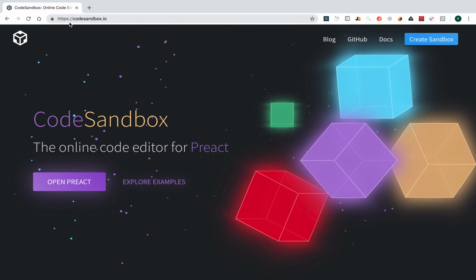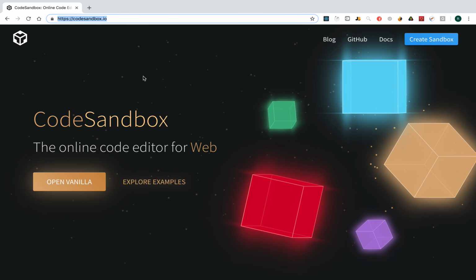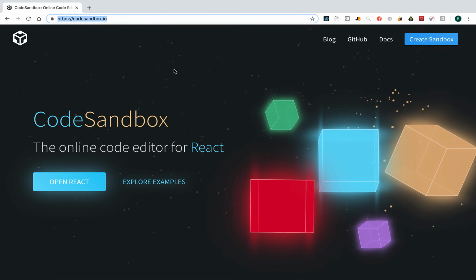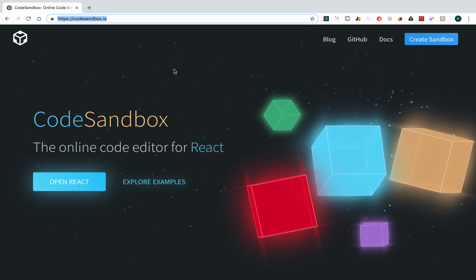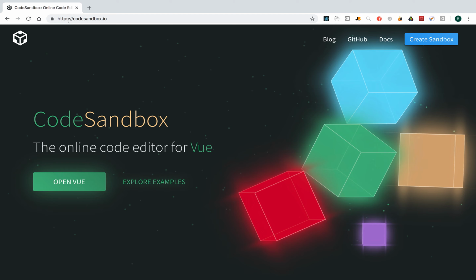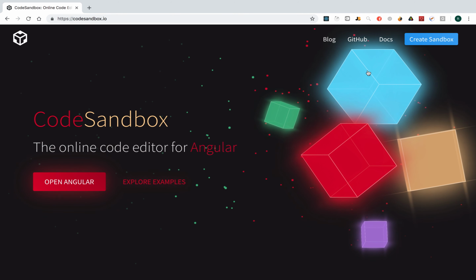First off, we're going to use a website called Code Sandbox. I'm going to put a link in the description so you can go right there. But basically, it is free to use. It lets you write your code directly in your web browser. It doesn't matter if you're on a computer or on your phone. You can write the exact same code there and test it. So codesandbox.io, I will drop a link in the description, and let's get started.